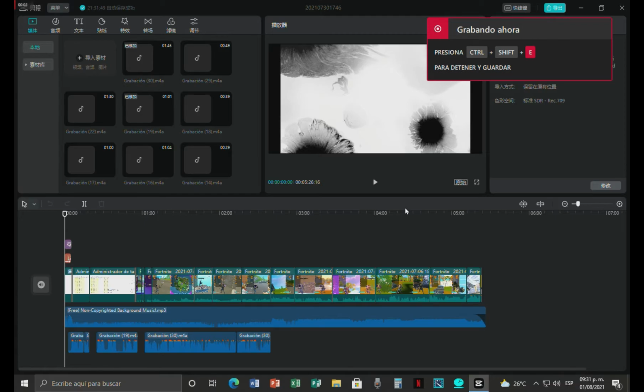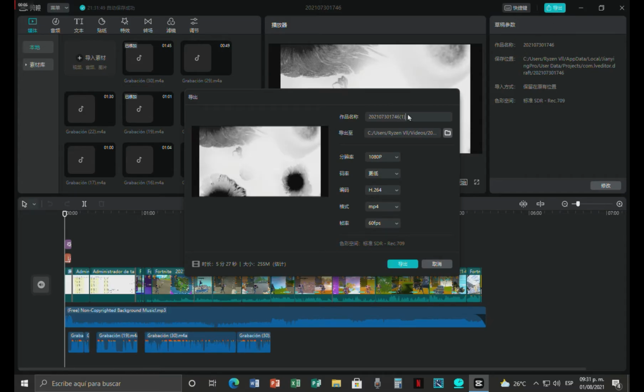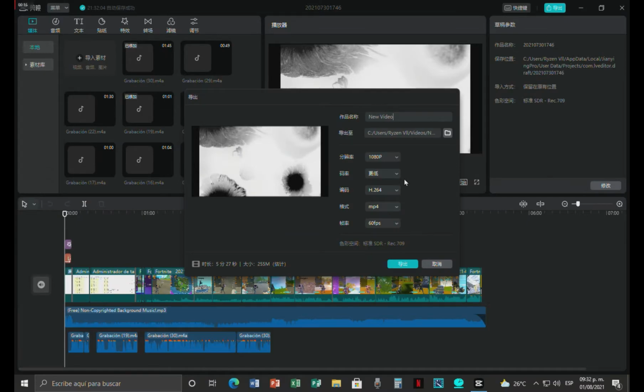Today we're just going to be seeing something real quick that I've been getting messages about. This is the export tab on CapCut, and you got to click over here. The first option is to rename your video, however you want to put it, and the second option, you got to click on this carpet icon, and you will select where you want to export your video, where it wants to be kept after exporting.